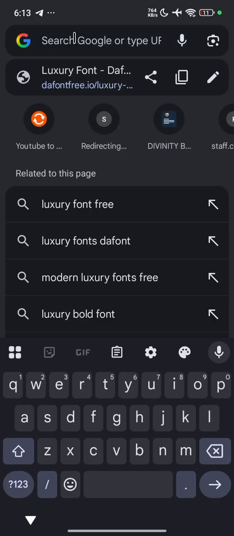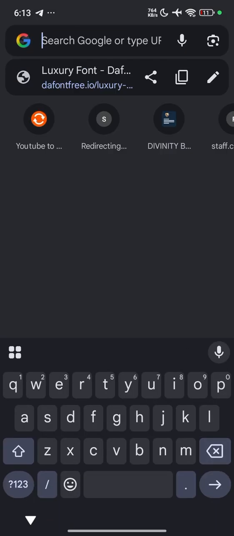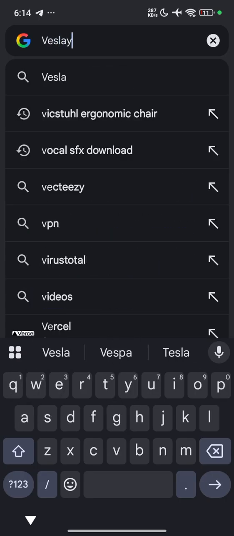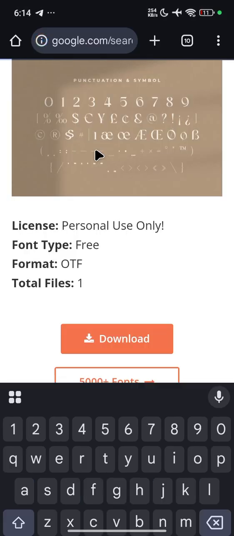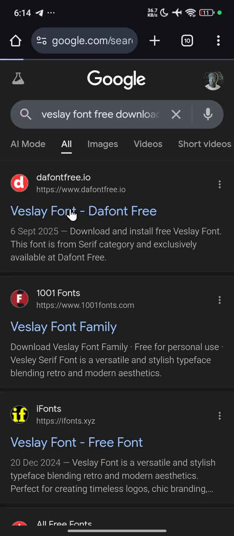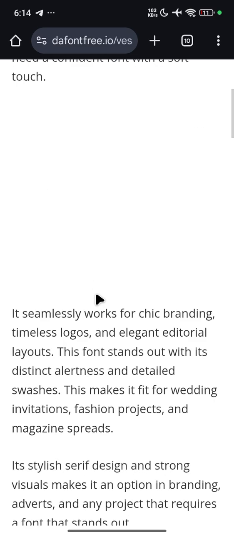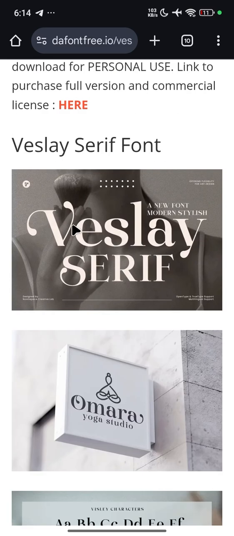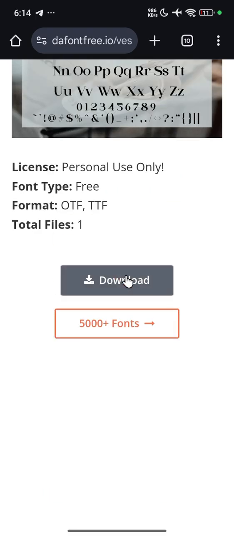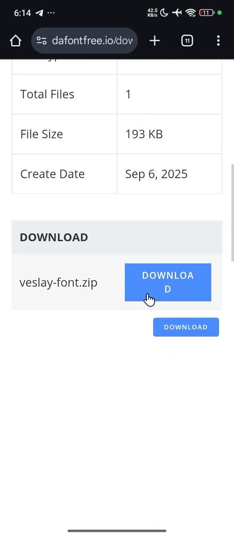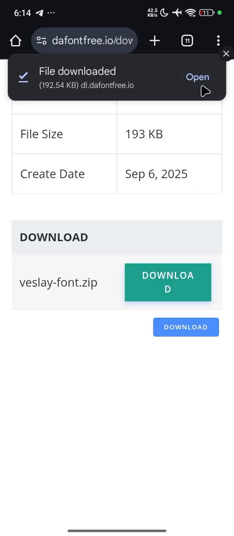Okay, I have one I know. You can use, what do they call it now? Vesley font free download. So this font is perfect for stylish things. Now you can see it's a serif font, so it has some serifs on the side. So you can just download this. Okay. So we've downloaded that.